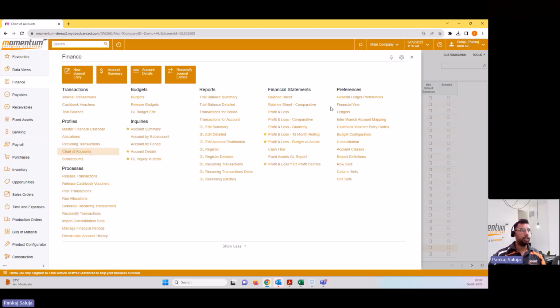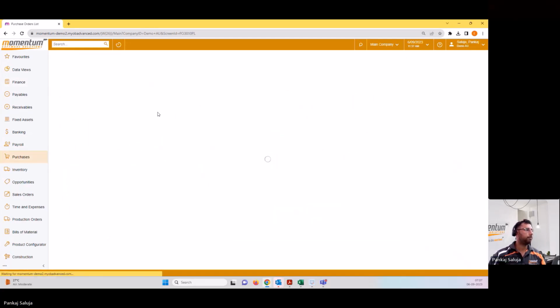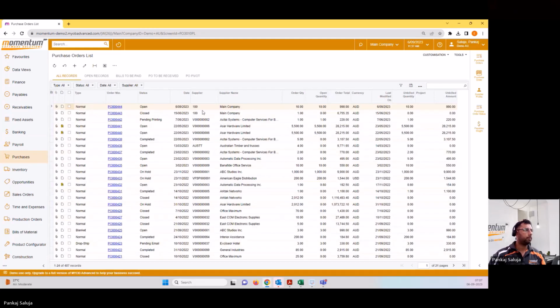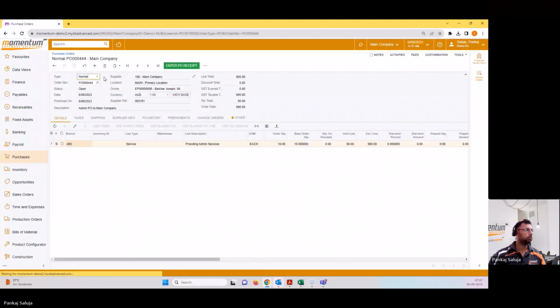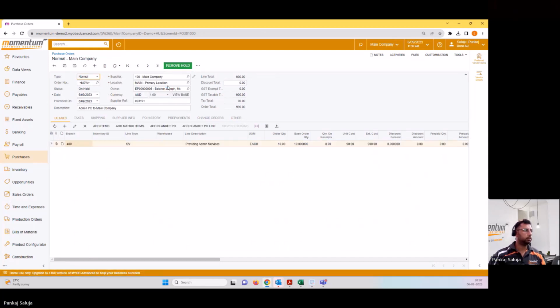to my other company, I'll just take, for example, this one. Take a copy, and I do paste. Remove hold and I save. Right, so I am creating this purchase order. I want to provide some admin services to my other company, which is Momentum.